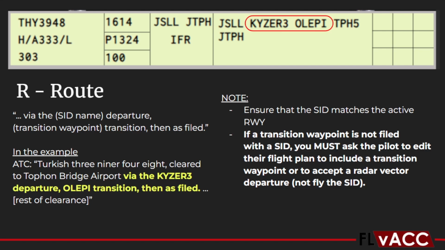This is important and a common mistake in flight plans. Pilots filing a SID must have a transition waypoint. If they don't, they must edit their route or opt to not fly the SID. Assuming the transition waypoint is filed correctly, it will be the waypoint in the route directly following the SID. The third part, then as filed, clears the pilot through to their destination via the rest of their route they have filed.